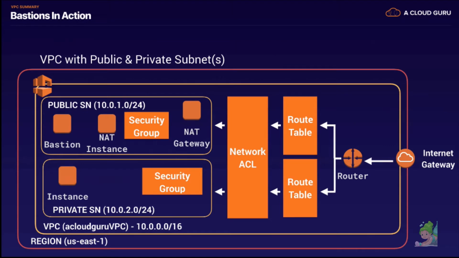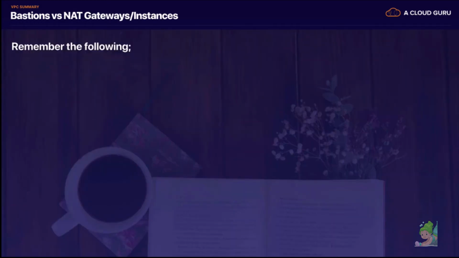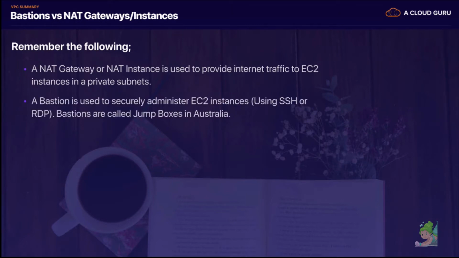Bastions, just remember what a bastion is and how it works. We've got our instance in a private subnet. If it wants to connect out to the internet, it's going to do that using a NAT instance or NAT gateway. If, however, we want to SSH in or RDP into our instances in our private subnet, we do that via a bastion host, and sometimes these are called jump boxes as well. So just remember that a NAT gateway or NAT instance is used to provide internet traffic to EC2 instances in private subnets. A bastion is used to securely administer EC2 instances using SSH or RDP, and like I said, bastions are called jump boxes in Australia. And you cannot use a NAT gateway as a bastion host.